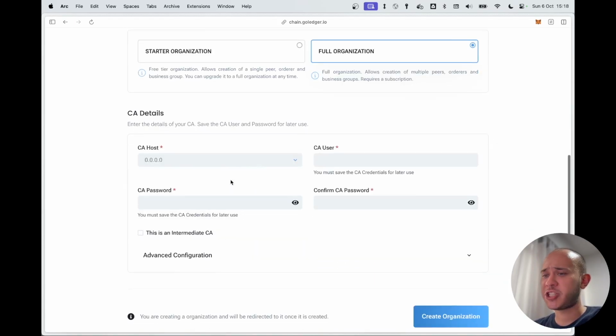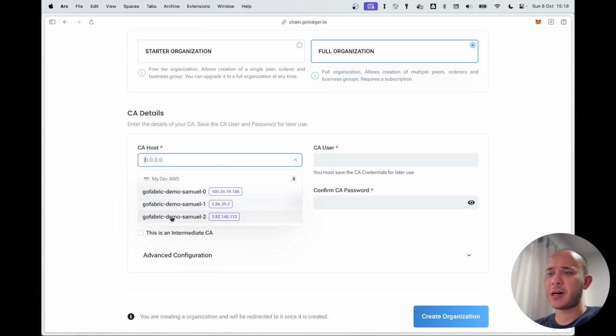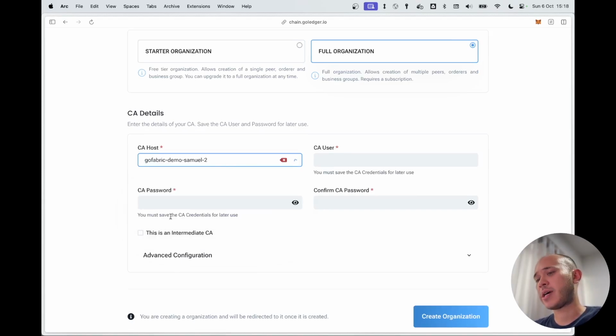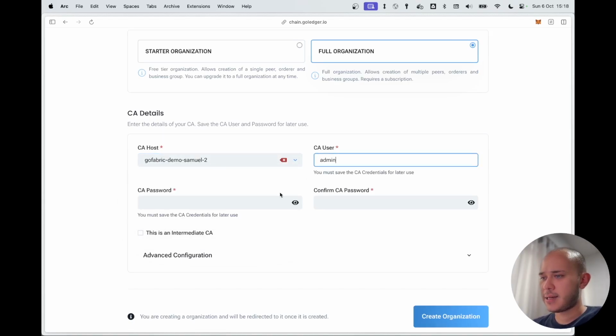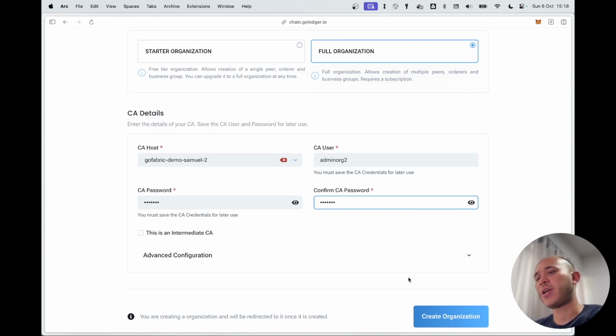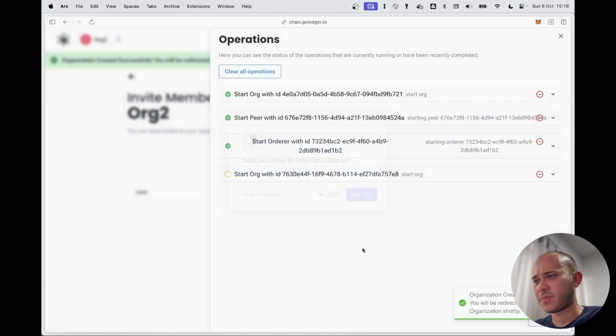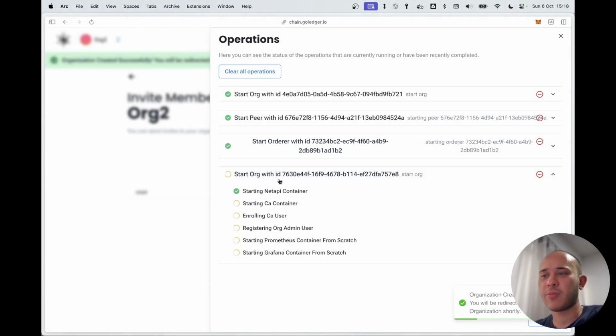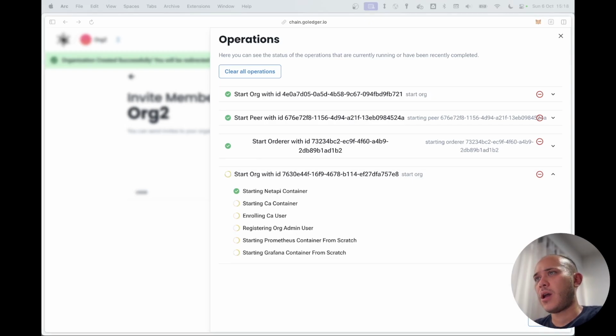It's going to be for organization just as org1. I'm going to choose the GoFabric demo Samuel 2 as well. And I'm just going to call this admin R2 so it's different from the other one. And give it a password as well. So now I'm creating this organization. You can see that we're going to have a similar operations tab here happening. And with our organization created, we're going to be able to create a peer, and we're going to be able to join the business group and also join the channel.